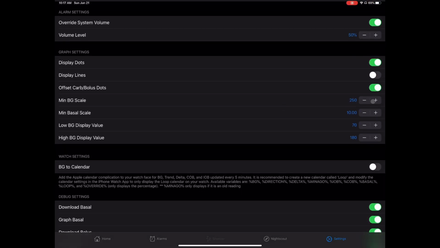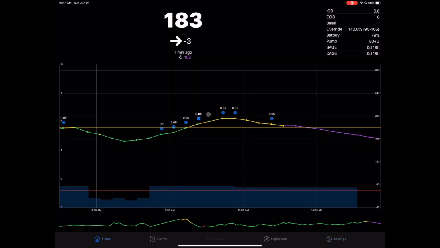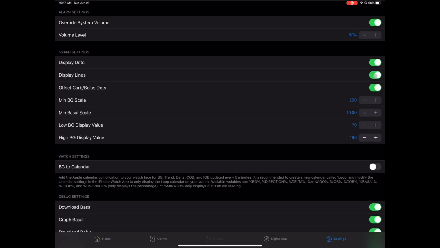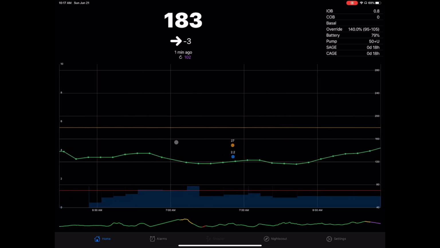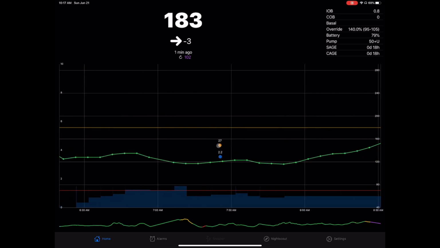Now the graph settings, I'll just quickly mention these. Display it as dots or lines or both. I'll show you what that does, so lines and dots. The offset carb bolus dots, what that does is that will either place these dots on the line or offsetting them places them stacked so that, for instance, at a time like this, you can more easily read them.